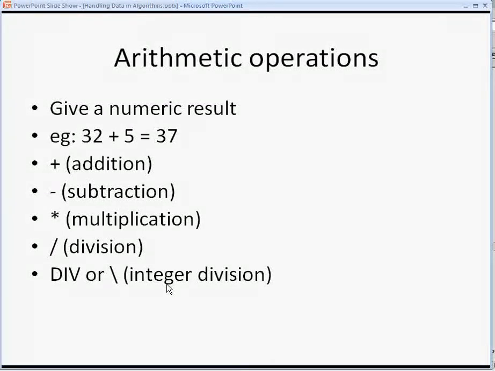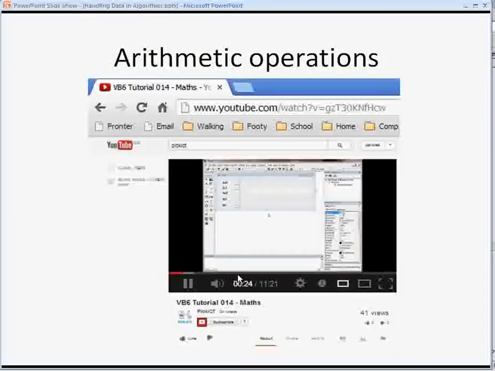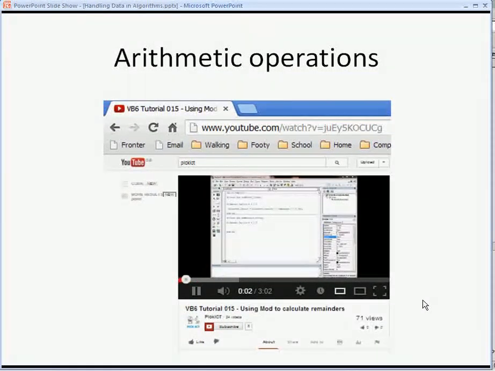Now, integer division is where a sum returns only the whole number and not any of the remainders. So 3 divided by 2, for example, wouldn't return 1.5, it would return 1. And we can calculate remainders using the mod command or modulus. You can find out more about all of those arithmetic operators if you go onto the PIC ICT YouTube channel and search for VB6 tutorial 14. You can find out specifically about the mod command in the PIC ICT YouTube channel on VB6 tutorial 15.